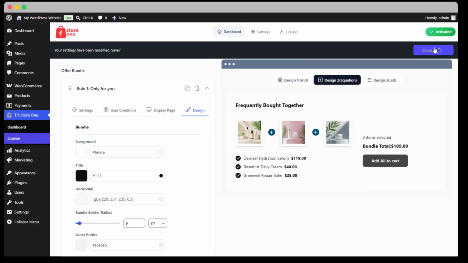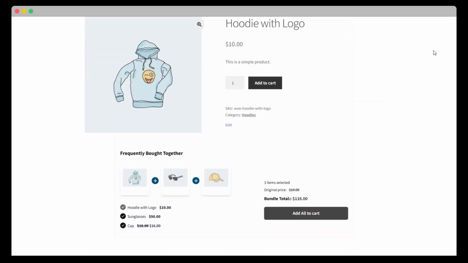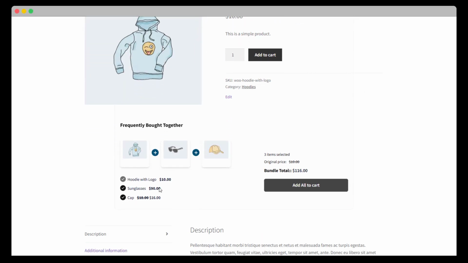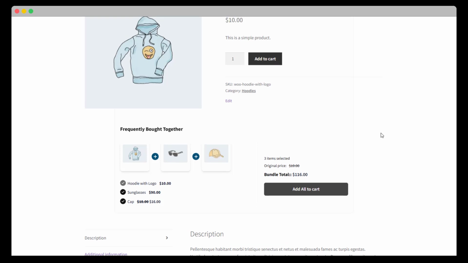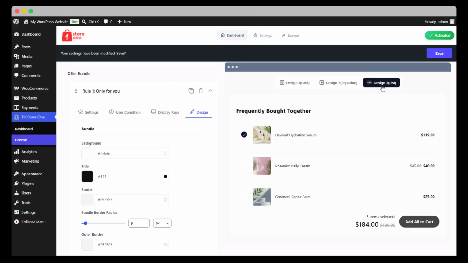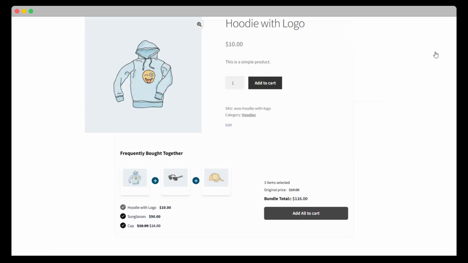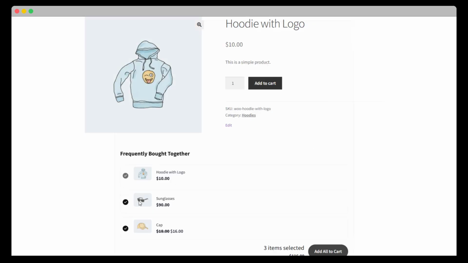After all, save the changes and open your site. On the website preview, the Frequently Bought Together section displays the products selected in the bundle along with their individual prices, total bundle cost, and the Add All to Cart button. As you change the layout style or customize the design settings, the updates are instantly reflected in the preview. Customers can easily review and select related products.